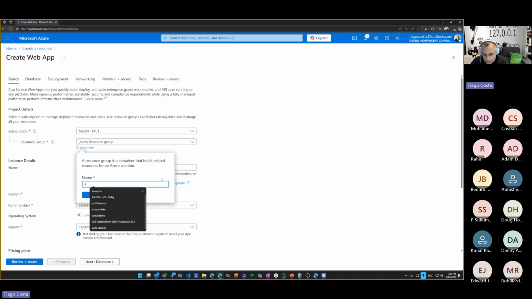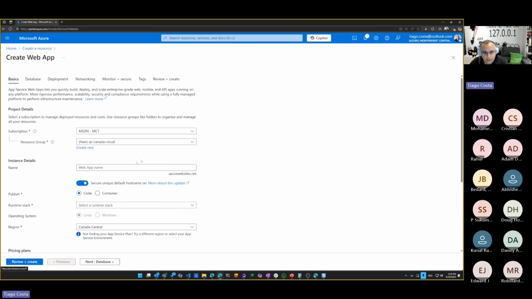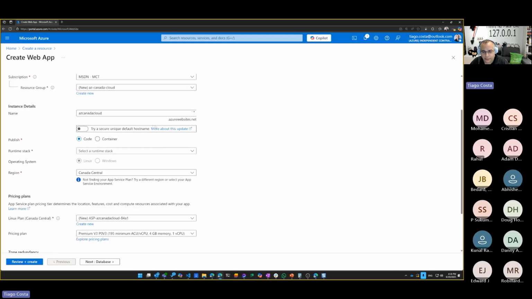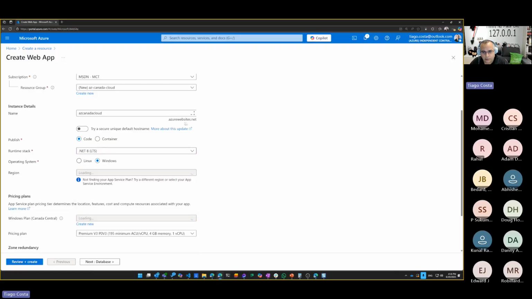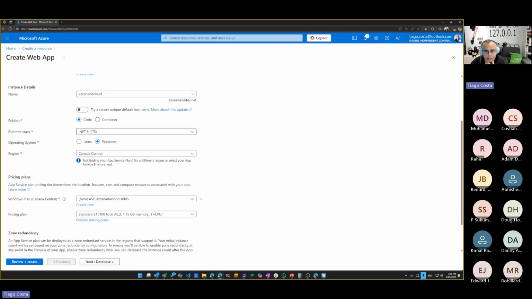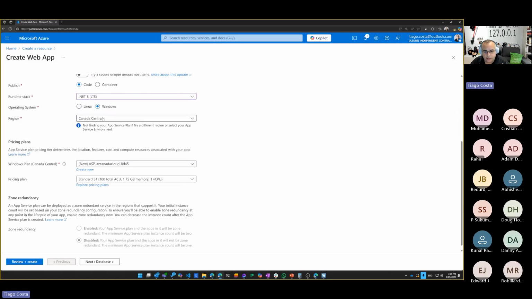So with this, let me just create here. Let's just say AZ Canada Cloud, then AZ Canada Cloud. Let's see if this one is available or not. I really don't like those very weird default names that this is generating nowadays. And then let's go .NET 8. Come on, work with me. This is still checking, still loading. Okay, let's ignore that. Okay, it's available. Canada Central, yeah, let's go for it.